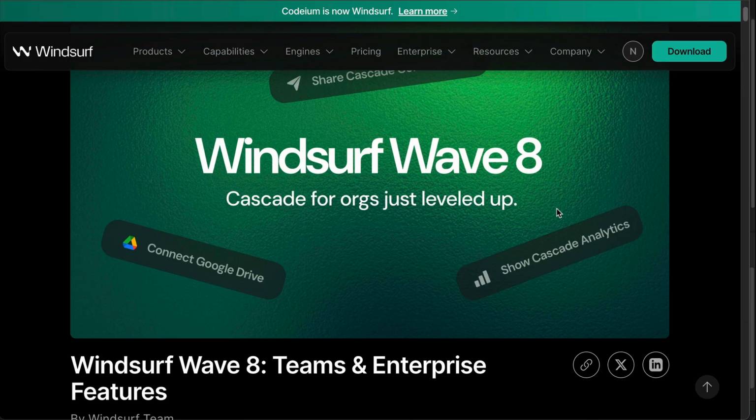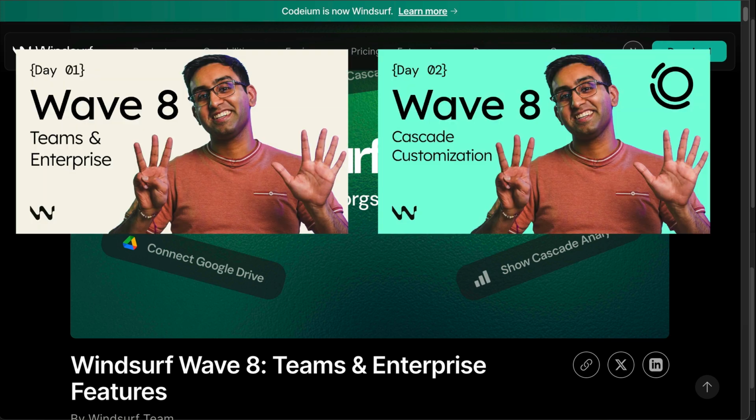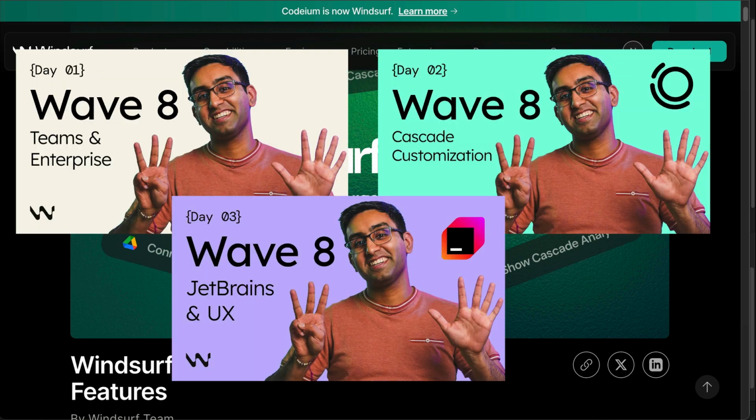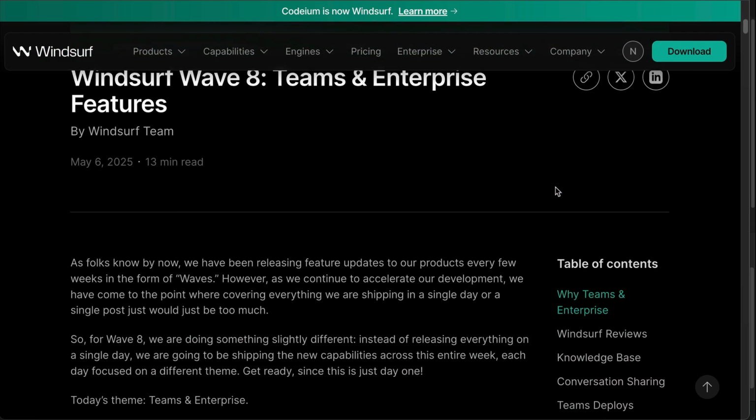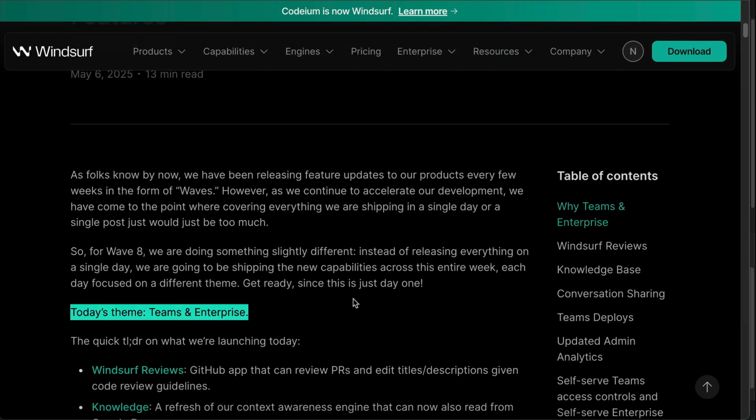So about last week, the Windsurf team released an update to their AI-powered editor, which they call the Wave Egg Upgrade. And this upgrade is so huge that they have to split it into 3 days to make it all more sensible. For the first day, the update is all about the teams and enterprise plans, which will not be useful if you are a single developer building stuff. But if you have a team of developers working together, then this update will be very useful.